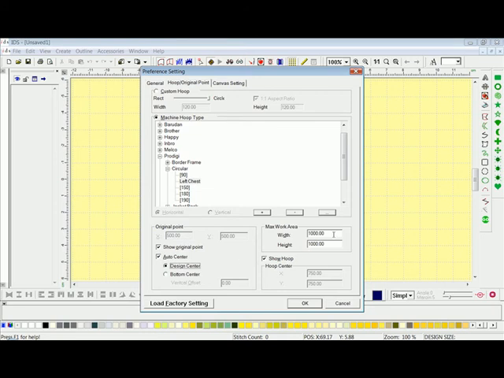The maximum work area allows you to change your work area. I suggest leaving this the same, as well as leaving Auto Center on. If you do deselect Auto Center, you are allowed to change your original points and your hoop center, but I suggest leaving this on and having your designs Auto Center. And 1000 by 1000 maximum work area is about a 40 by 40 inch area that you can work in the software. Most machines in one single hooping do not go above a 40 by 40, so you should be okay there.